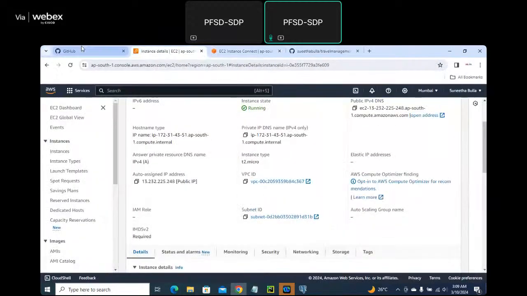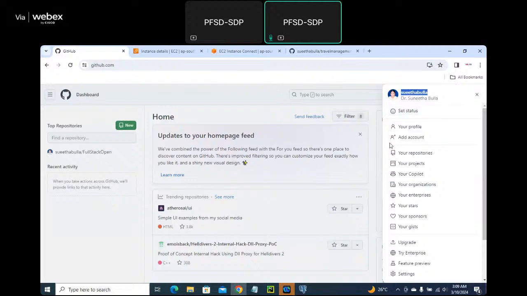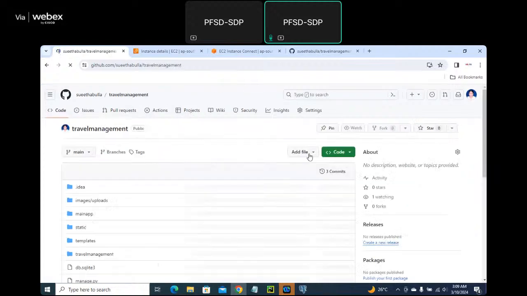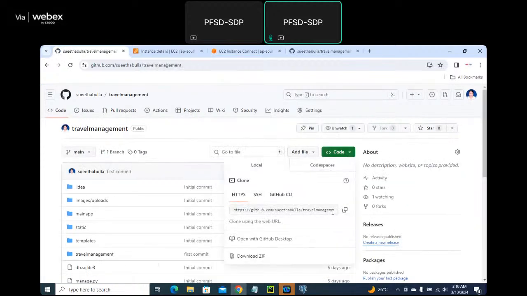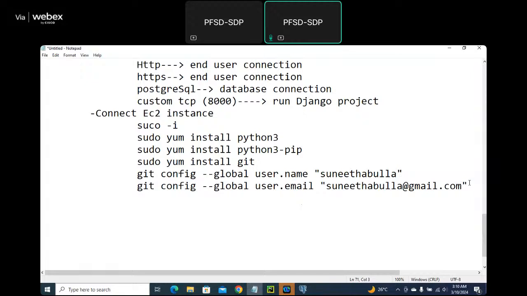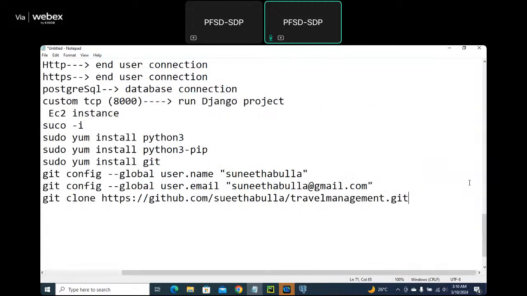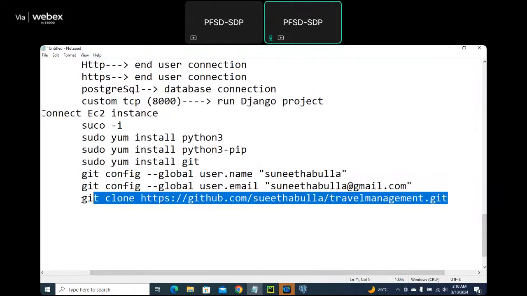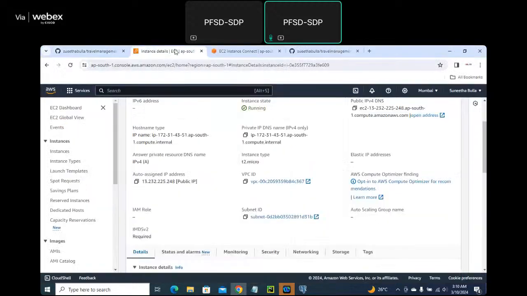Go to the GitHub account. Where is my repository? This is my repository, travel management. Okay. You can find the link. This is the link I will use to download my project. To download the project, what is the command here? We need to use git clone with that GitHub URL, right? So now this is the command I am going to use to download your project.